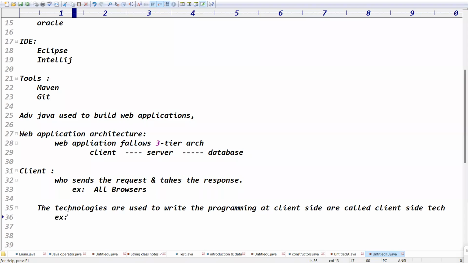What are examples? The client side technologies are HTML, CSS, and JavaScript, Angular. These all are client side technologies, right? This is a client, guys. I think you got the clarity about the client, right?